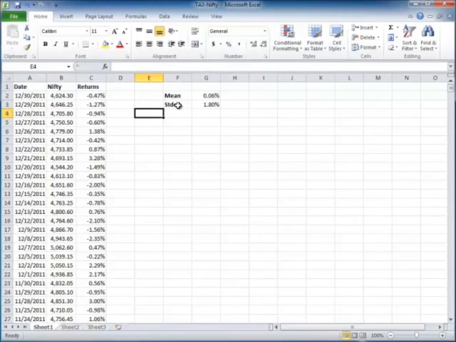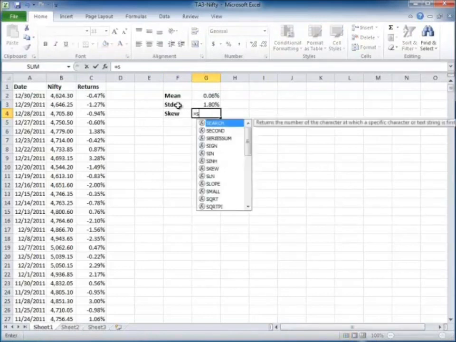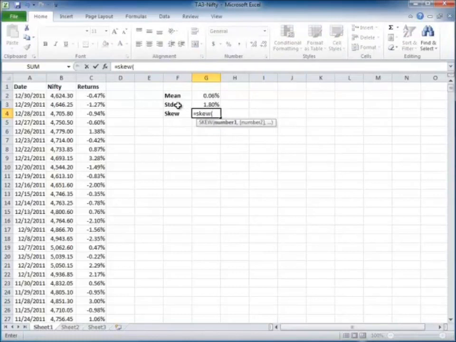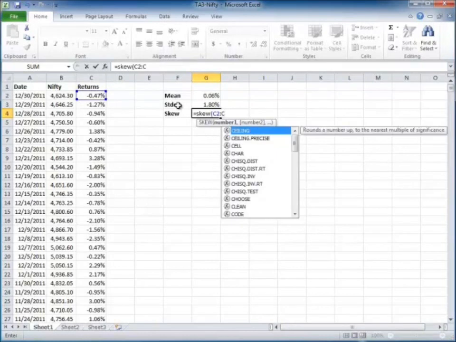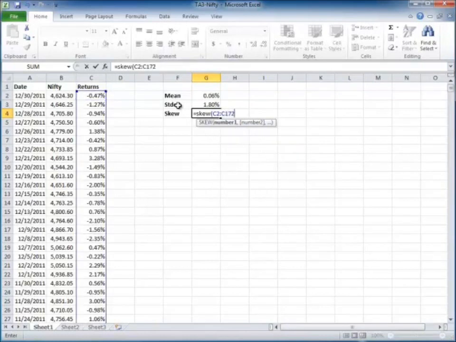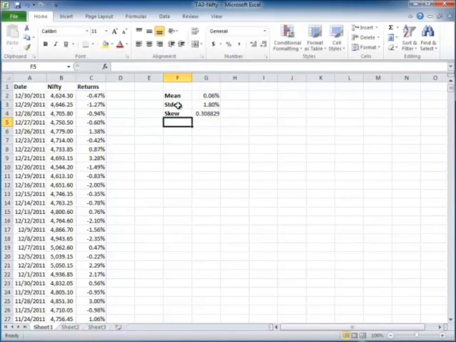Here we are back in Excel, and what we are going to do is calculate the skewness of this distribution. We have calculated the mean and the standard deviation of the returns. To calculate the skewness of returns, it's fairly straightforward. There's an Excel formula for it. We just type equals SKEW, and then go from C2 to C1724 as before. And then we have the skew.